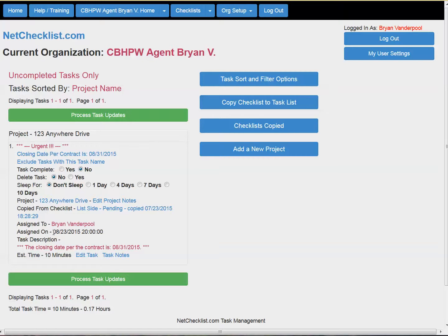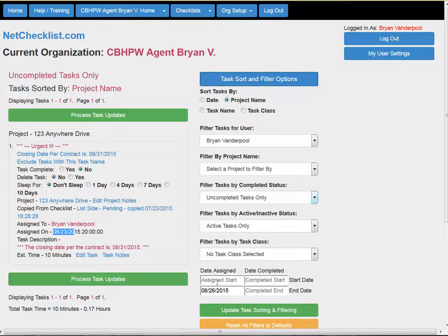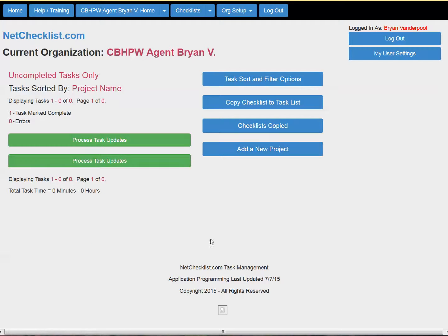It was actually assigned on 8/23, so it's basically a 7-day lag before the closing. We actually missed that because I never changed my date assigned here, but when you're working in this day-to-day, when you hit that day, it's going to pop up. So let's say we had already marked that complete. So there it's done. So that's how the application can help with a pending listing.